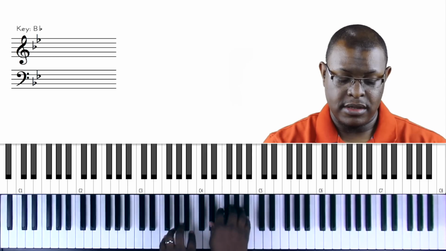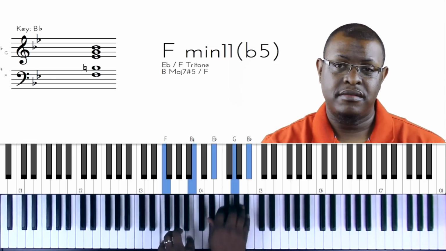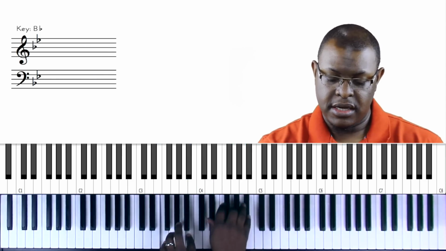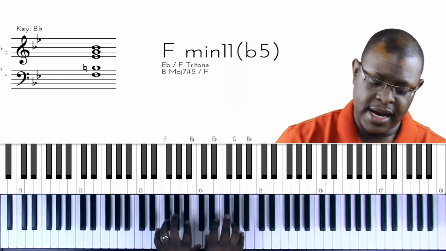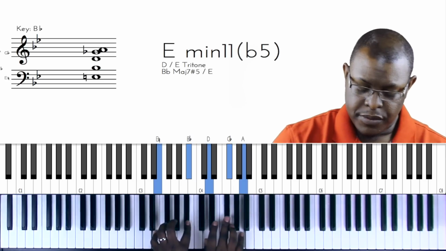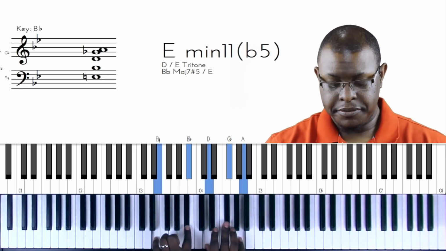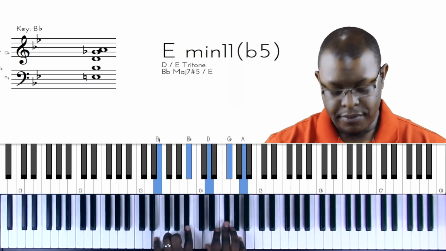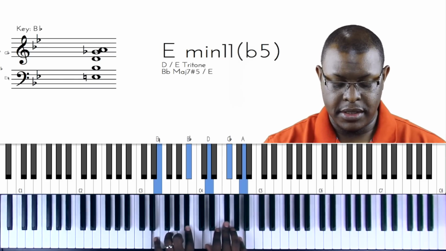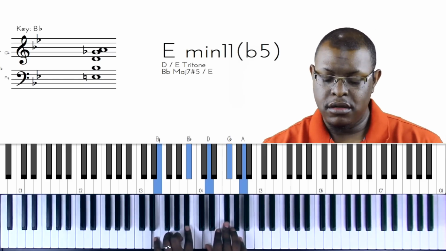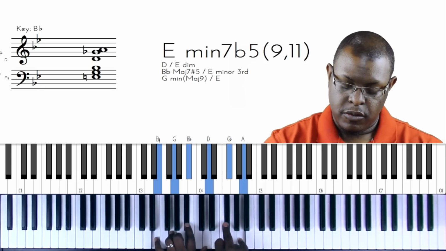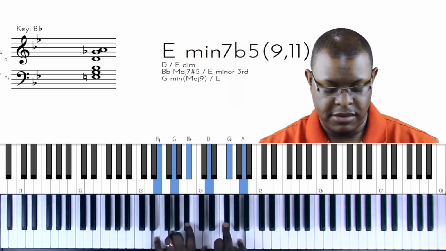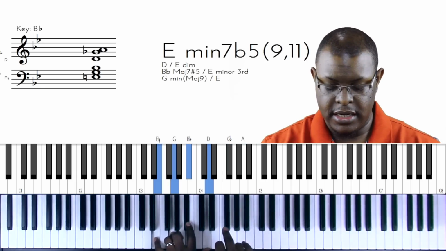So the first thing I did was I did this. This is like the chromatic pass we talked about, the first one we talked about, where we just slide in, go a half step up and slide into the chord. Now, what is this chord? Well, this chord could be a couple things, but I'm utilizing it as a half diminished with some extensions. So E minor 7 flat 5 with some extensions to 9 and 11.